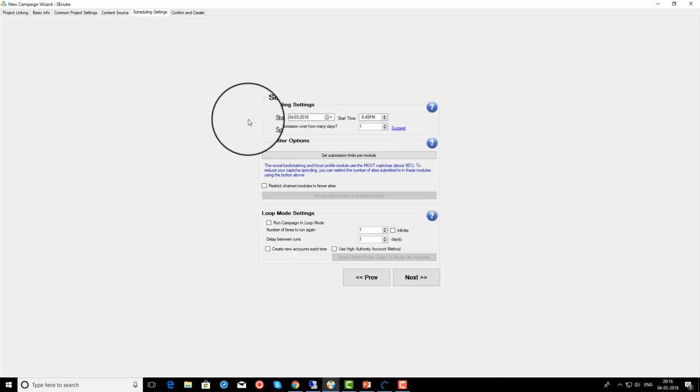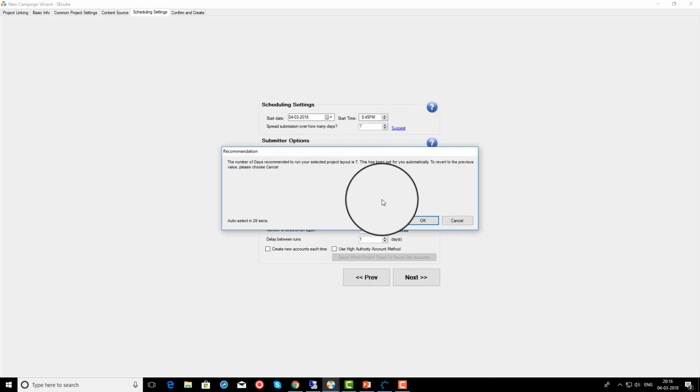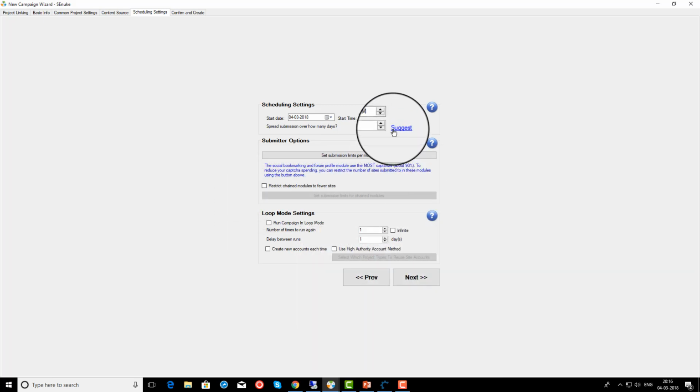So these are the schedule settings. When you want to start, it will be your local time. You can start from here. Also the spread submission over how many days. If you want to spread as fast as you can, it will be 1 day, right? But I suggest to use the suggested option. It will be best for you. Days to recommend for your selected project, like 7. This has been recommended, so I revert the value, right? So I will do one for the demonstration purposes.